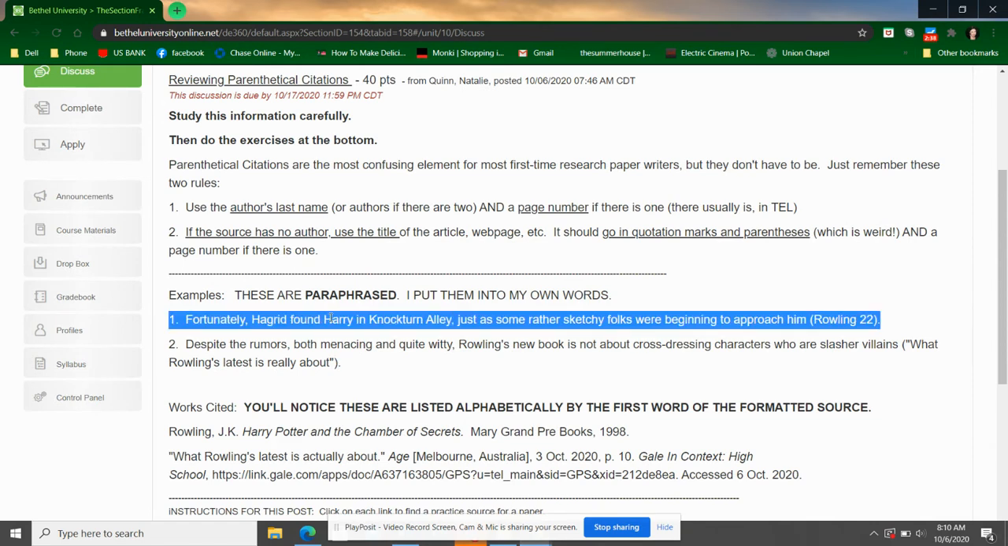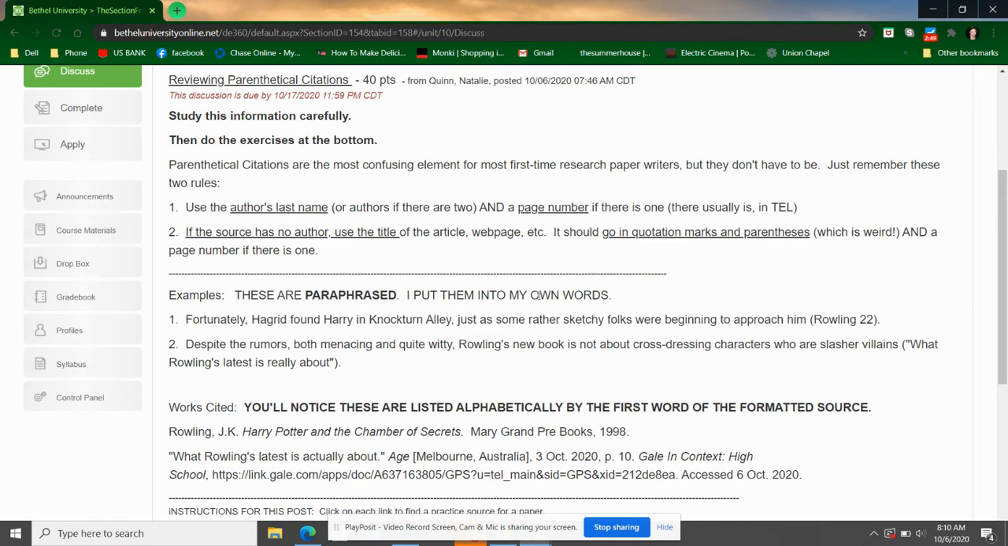If I were writing a summary of Harry Potter, this is a sentence that I got from page 22 of the book that I'm rereading right now. And the sentence is, "Fortunately, Hagrid found Harry in Knockturn Alley just as some rather sketchy folks were beginning to approach him." And we found that in Harry Potter and the Chamber of Secrets on page 22. So you've got the author's last name and then the page number 22. You'll notice there is no comma here. There's no punctuation here. And you'll also notice that the period goes after that parenthetical citation. Same way down here. That's very consistent.